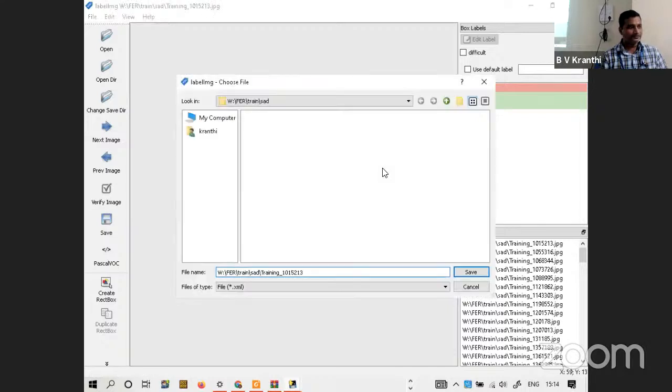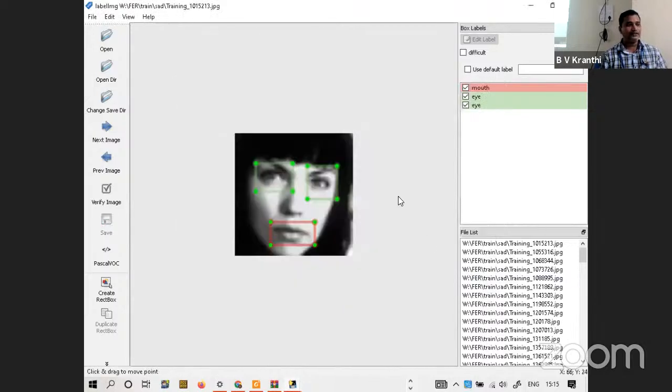So Control S to save. It will be saved as an XML file in the same directory from which you took the image. So you can save it. That is how you did the annotation for one image. The same thing you are going to repeat.